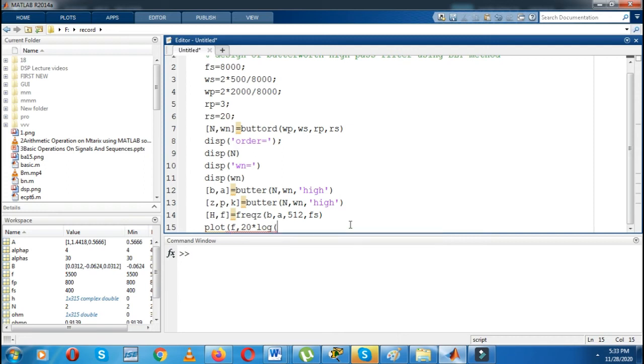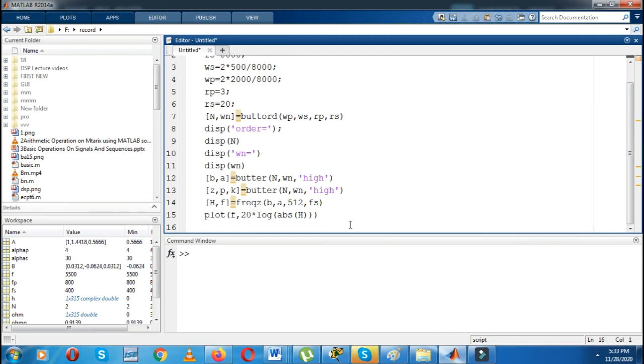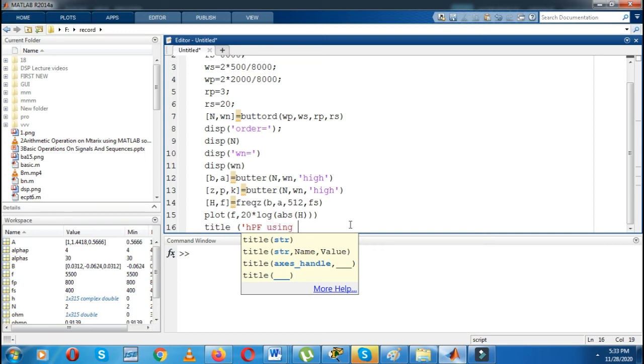Next line, simply I will plot in bracket F comma 20 into log of absolute of capital H, bracket complete. Next line, I will give the title, that is nothing but high pass filter using BLT method.